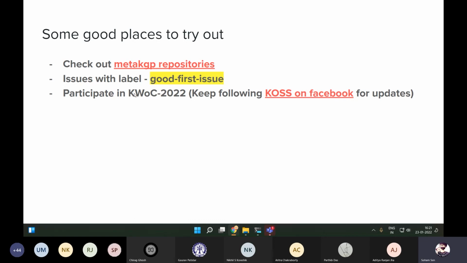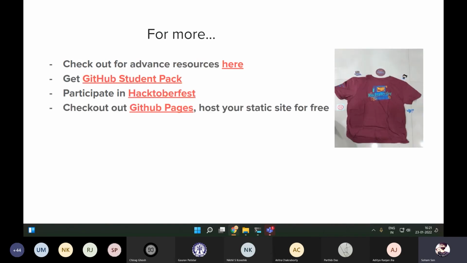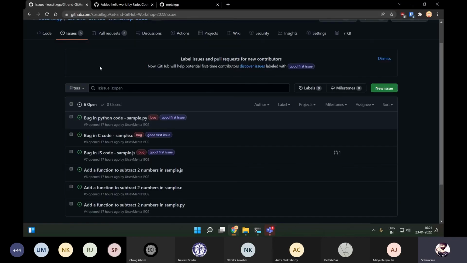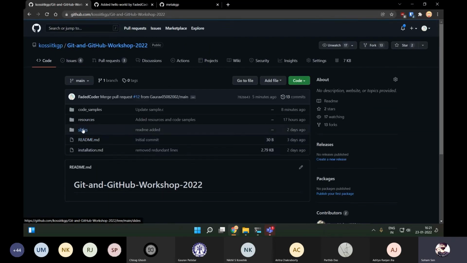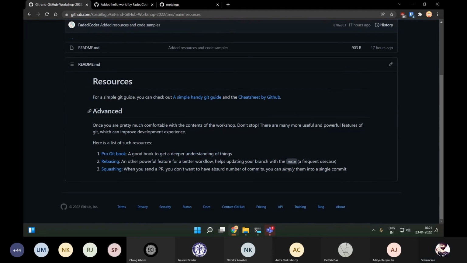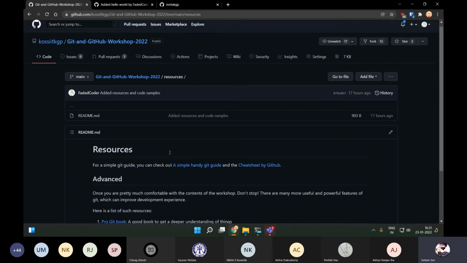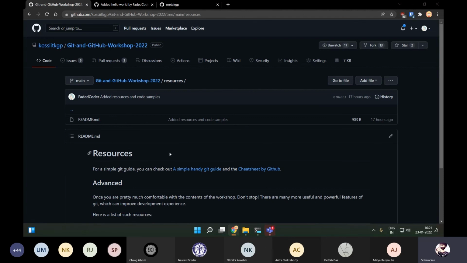This is held by KOSS IIT KGP every year in December, and it is basically a precursor to Google Summer of Code. I highly recommend you guys to participate in it, as it will teach you a lot about open source contributions and development. For more advanced stuff, you can check out some advanced resources. These advanced resources are in the resources part here. You can check these things about rebasing, squashing. You can also check out how to create SSH keys, etc.